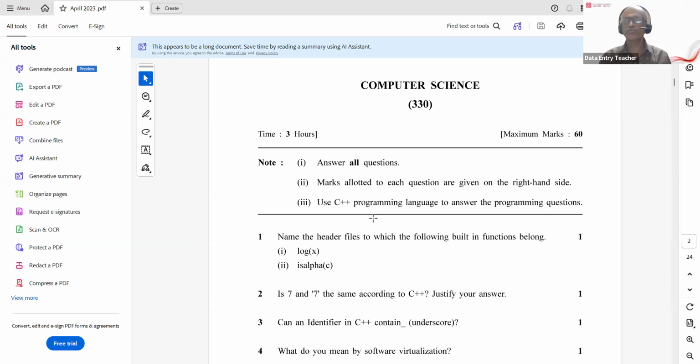Good day. So we are in the process of revising past year question papers. Last video we saw April 2017. Today we are going to see April 2023, and we are going to solve it. So you see the question paper here. This is actually the April 2023 question paper.